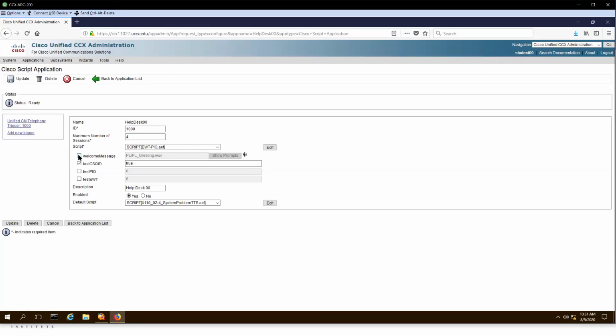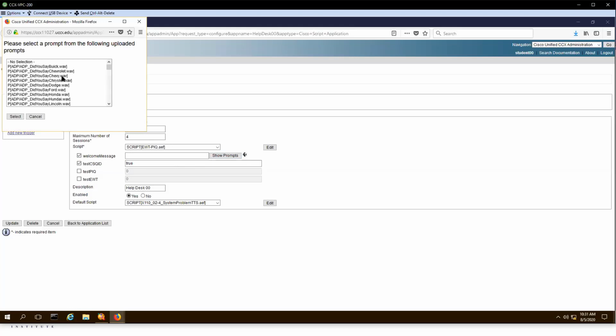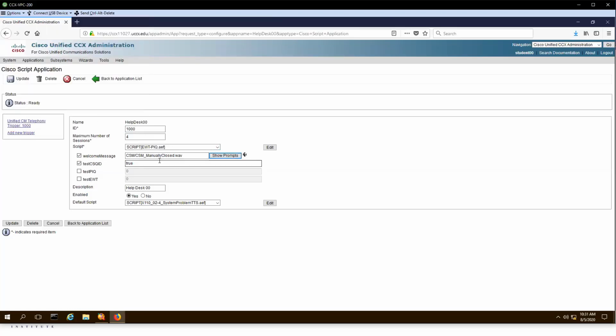But if you want somebody to toggle that message and say, you know what, let's just use a different message because I don't want to hear that right now. Maybe I want to hear a holiday or manually closed message, right? The idea here is that you can dynamically change the way this script works if you define those variables.